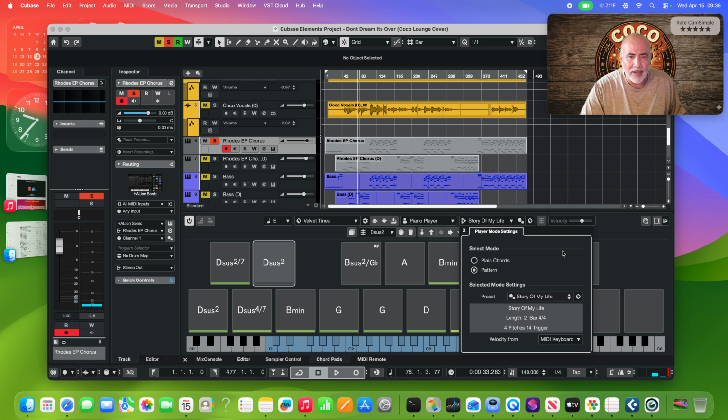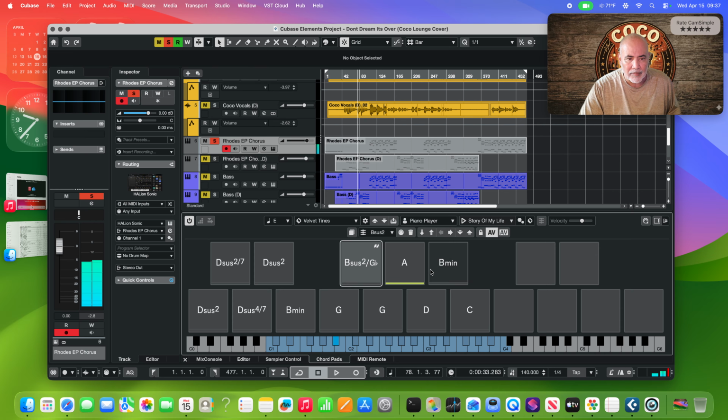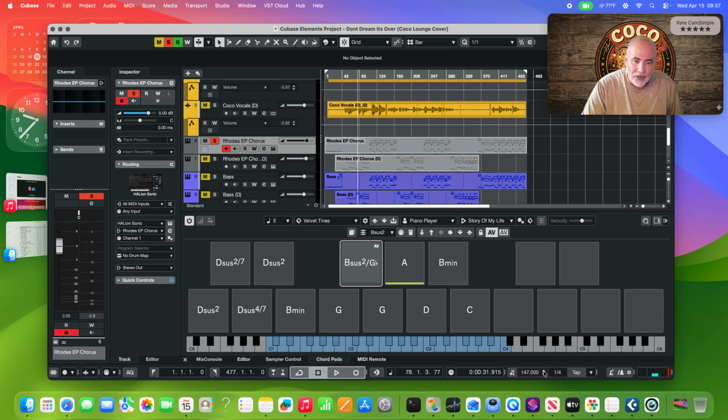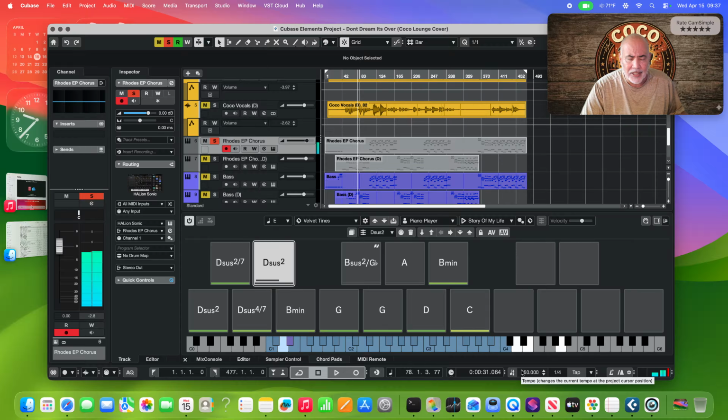I found that the story of my life is kind of a slow one. That might be a little too slow. You can adjust the arpeggiating by increasing or decreasing your tempo, which is down here. So let's say I thought the arpeggiating was a little too slow. So I raised this to 150. So maybe, see how it increased the arpeggio rate?